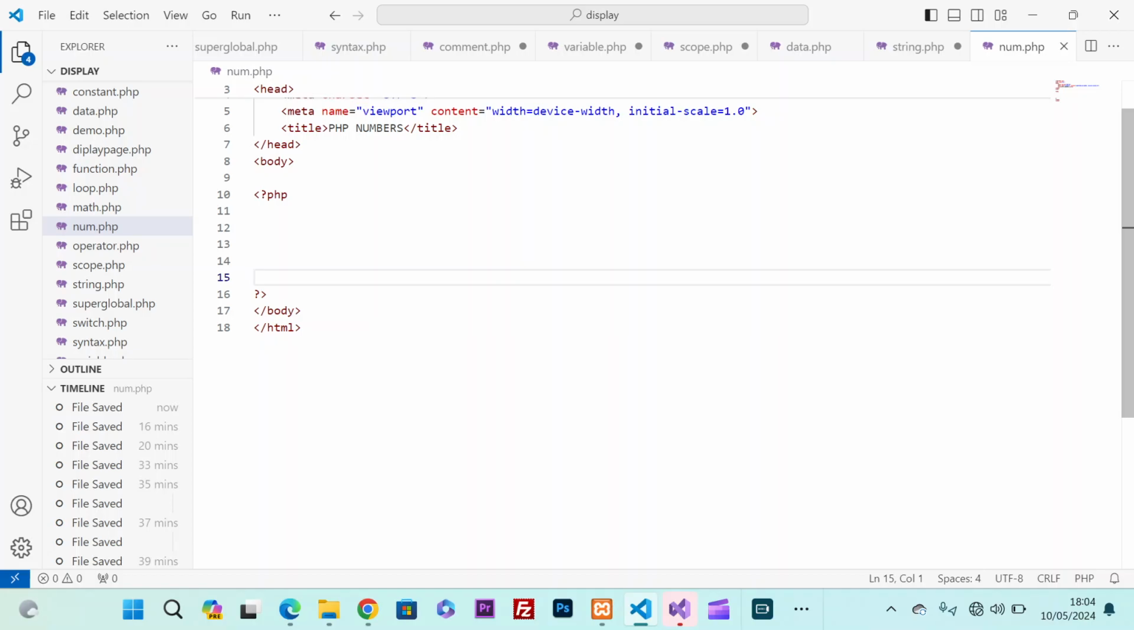Today we're going to look at PHP numbers. Previously, when we looked at data types, we looked at the string, integer, floats, and the rest. So here we're going to look at integer and float in more detail.